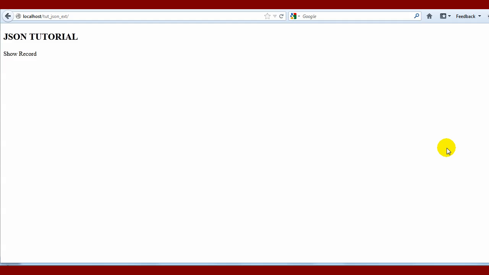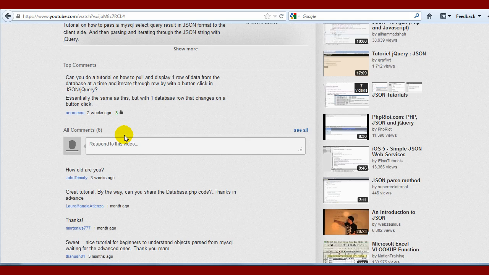I'm back. Not with a new tutorial though, but more of an expansion on the last one. In the comment section of the last video, Mr. Acronym asked if I can do a tutorial on how to pull and display one row of data from the database at a time and iterate through them with a button click. Essentially the same as this one, but with one address or one database row that changes on a button click. This was 2 weeks ago, and I apologize profusely for the delayed response.